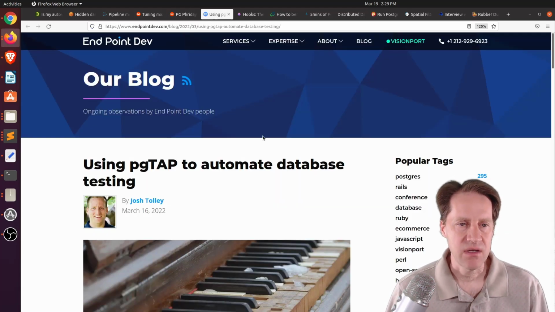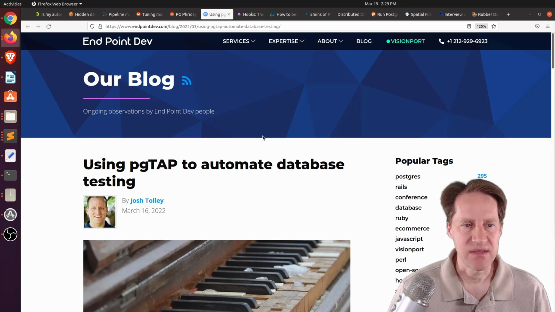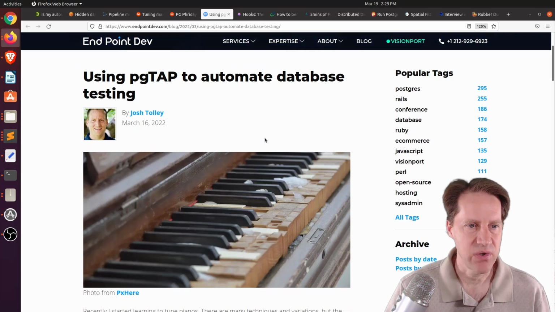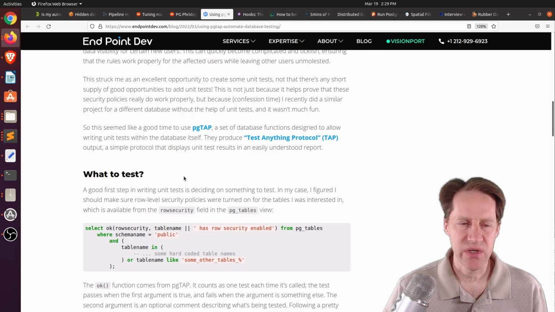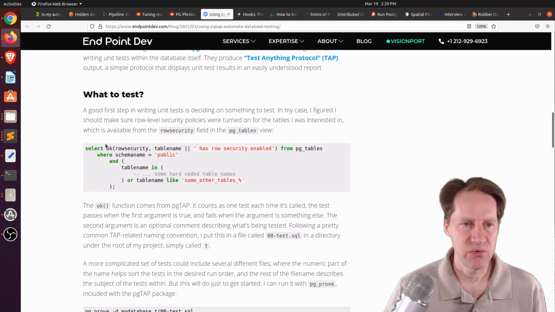The next piece of content, "Using pgTAP to Automate Database Testing". This is from endpointdev.com. They're talking about a tool called pgTAP, which apparently the TAP means Test Anything Protocol. And basically it's an extension you can install in Postgres, and it gives you certain functions that enable you to create tests to validate that your database is in a particular state.